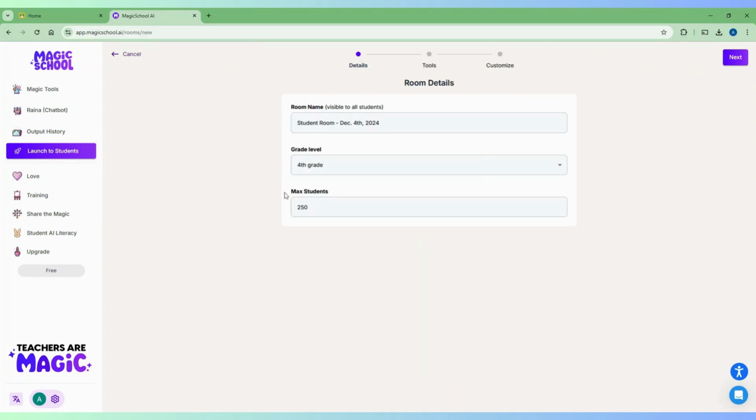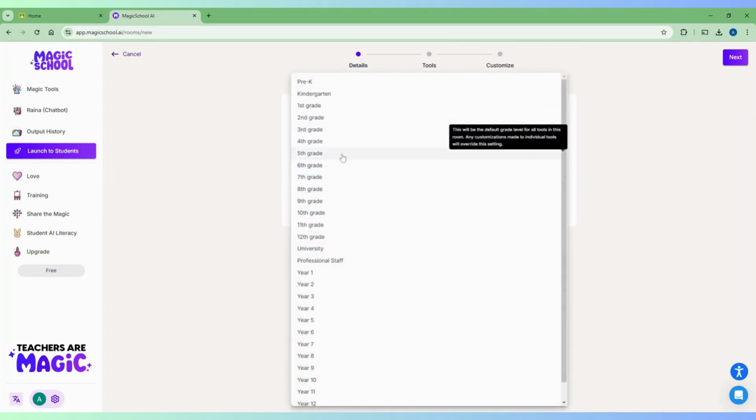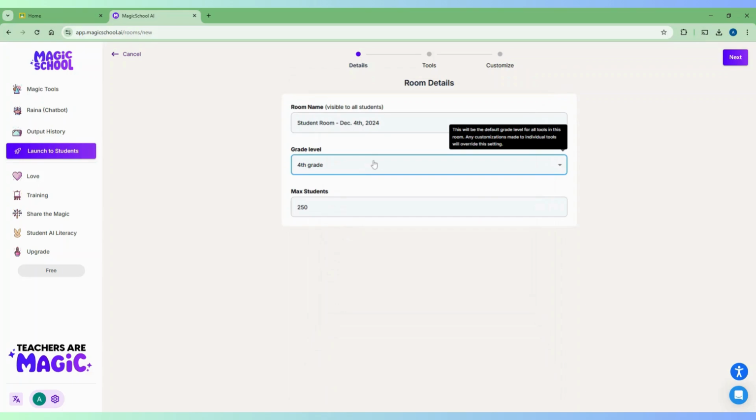Okay, now the only thing, usually when you open it up, it might have professional staff or it might have a different grade level. So just make sure that you put the appropriate grade level for whatever you teach. So for today, I'm going to leave it as fourth grade. Okay, then I'm going to click Next.